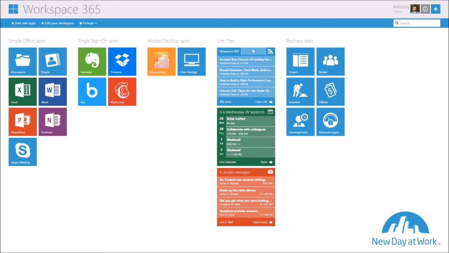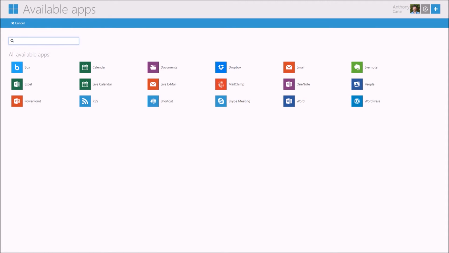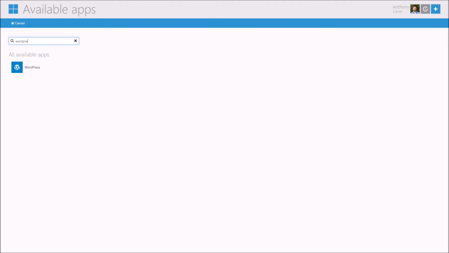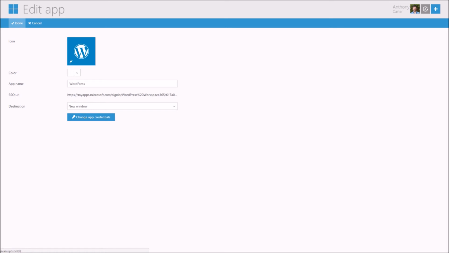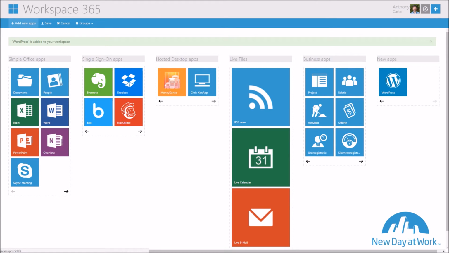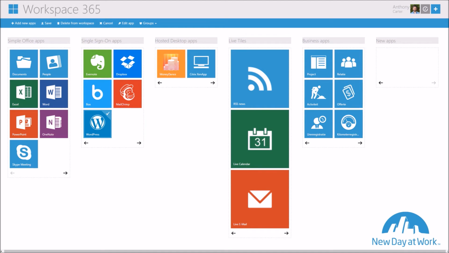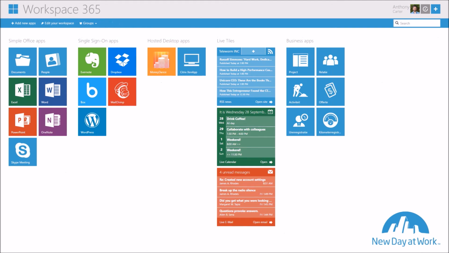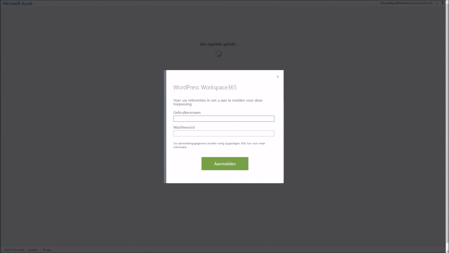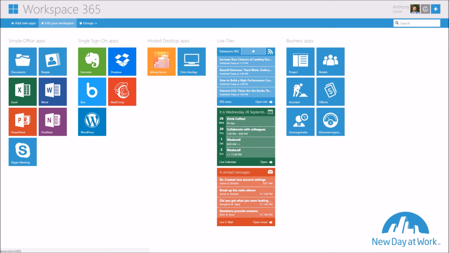Go back to your dashboard and click Add New Apps. Select the desired app and add it to the workspace. Click Done when you're ready with configuring the app and add it to the dashboard. The first time the Azure app is opened, Azure prompts to fill in your credentials. If you entered the wrong credentials, you will be redirected with the wrong credentials to the corresponding app.